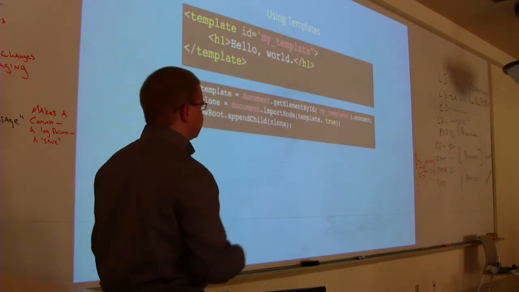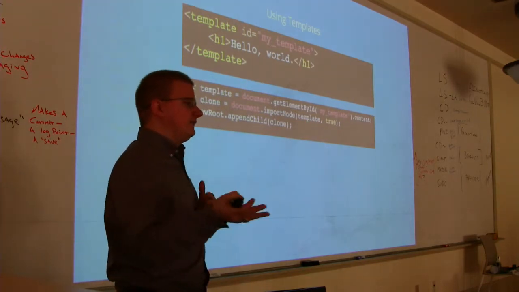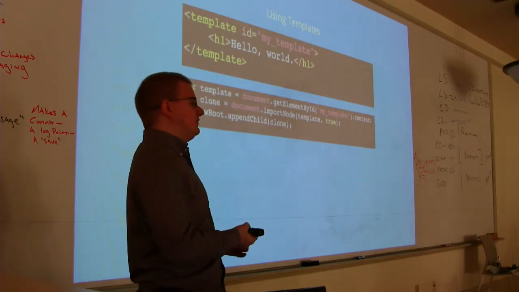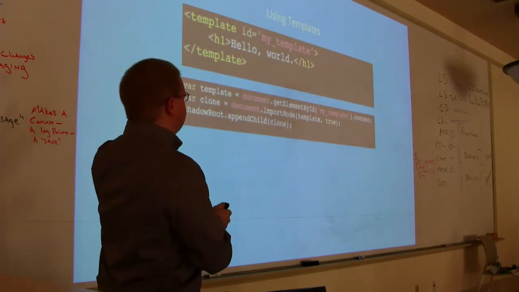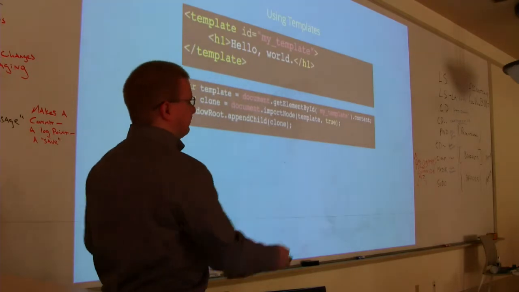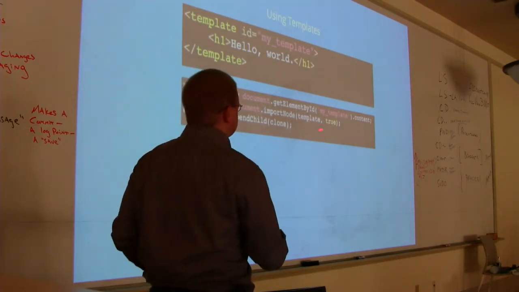And then the second argument is true. The second argument is just a boolean for whether that should be a deep clone or a shallow clone. Import node is used for other things than just templates, but when we use it with templates, we always want a deep clone, so this will always be true.